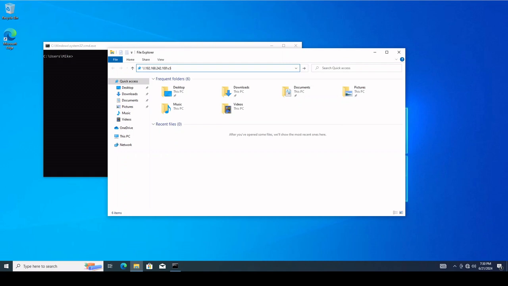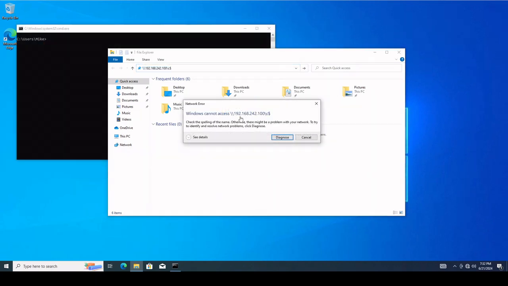Okay, so I got this staged here for our 192.168.242.100\C$. Again, now I'm going to a machine that has no password on it. Let's see what happens when I attempt to access it. Okay, so as you can see, given enough time, we'll still error out that we don't have access to it. So let's jump back and actually give this a helping hand. Let's give it a worst case scenario.